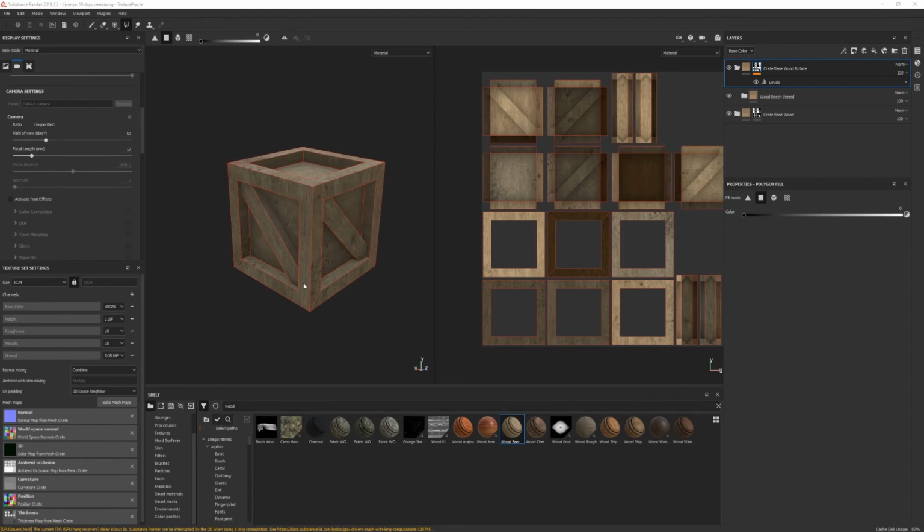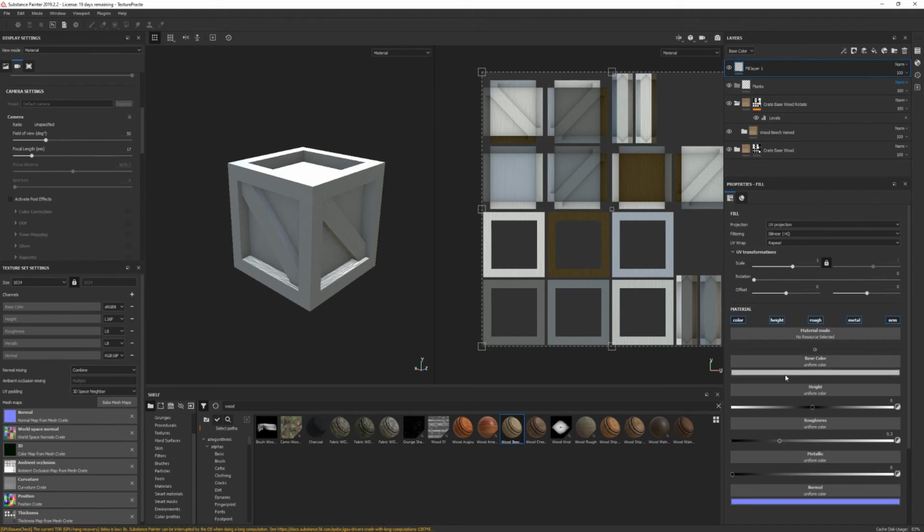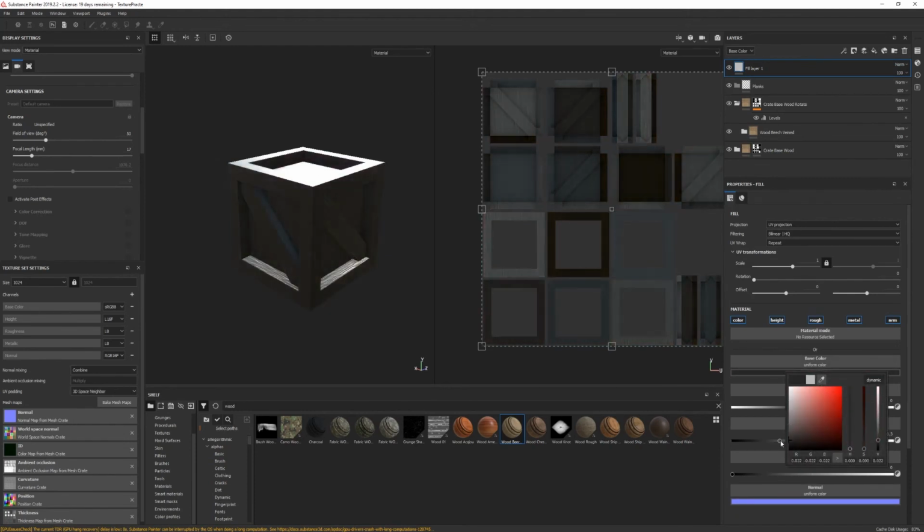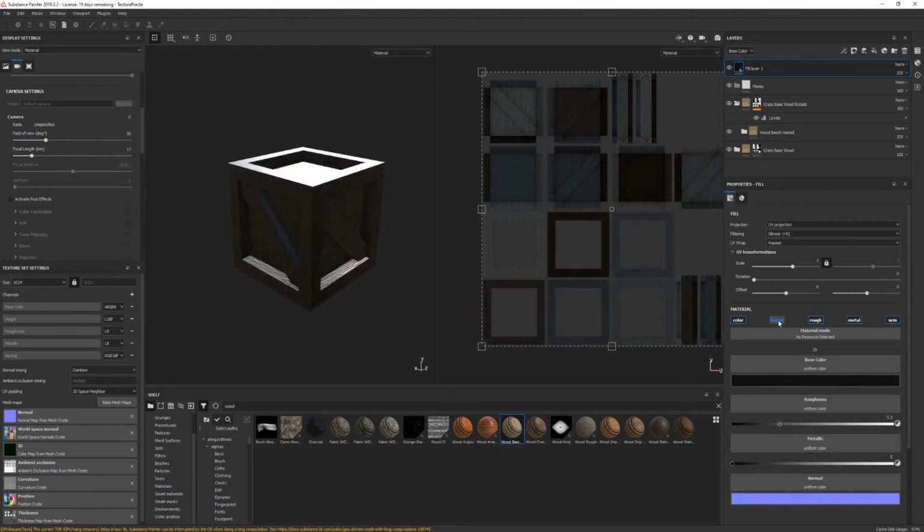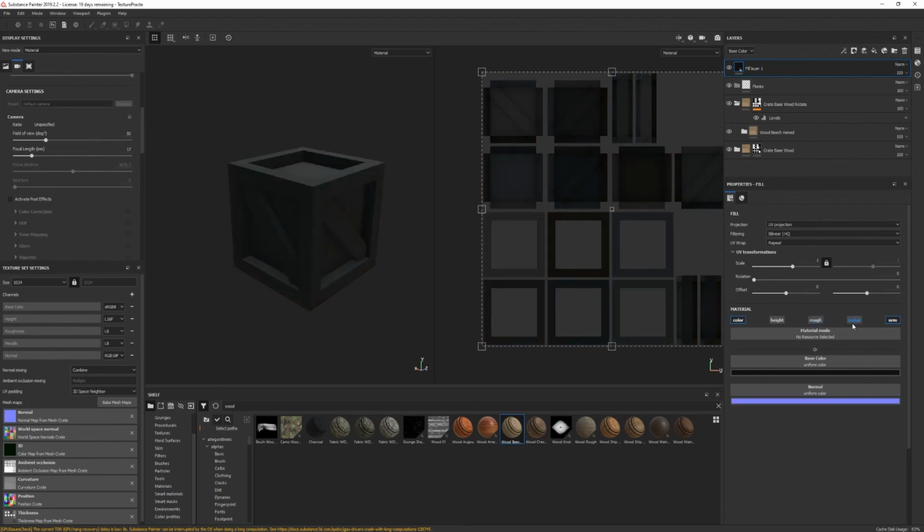Next, I want to add some more detail. I want to add some wooden planks on these sides. So, in order to do that, I'm going to create a new layer. I'm going to call this Planks. And I want a new fill layer. For this, I want a base color of black. And I don't want height, roughness, or metal. Actually, I do want height. And I want the height to be about halfway deep.